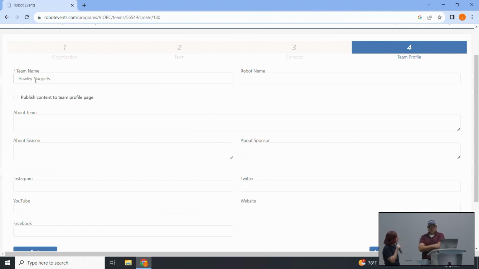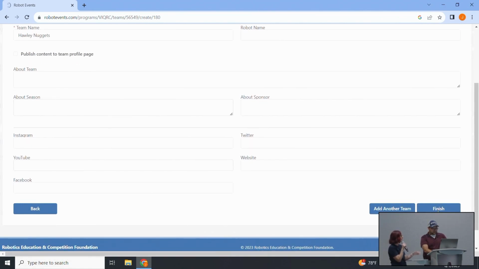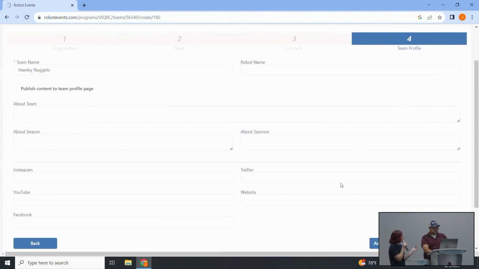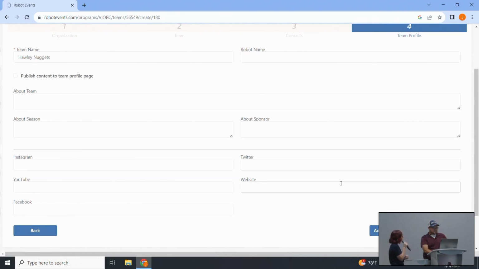Absolutely. Yep. So if right before an event your team decides that they want to change their team name or their robot name, you can go in and edit it before the event, and that's what Robotevents will automatically load in when it creates the match schedule and all of the announcer sheets that are read at competitions. Now, does the robot name show up on the announcer sheets, or is it just the team name?